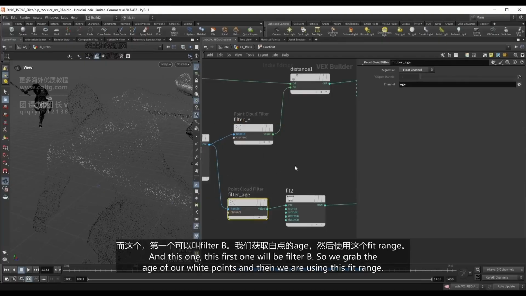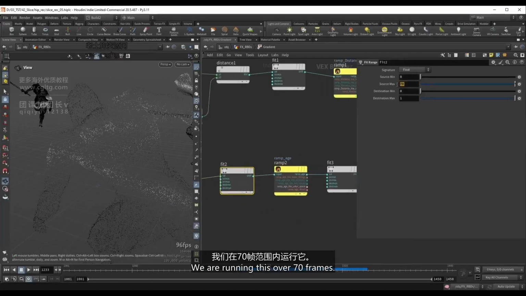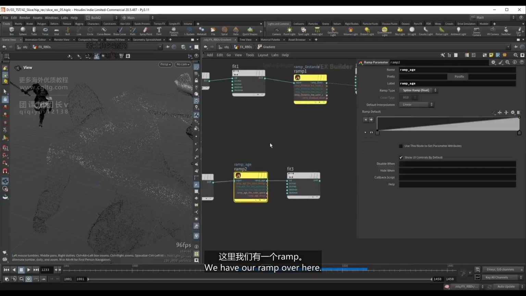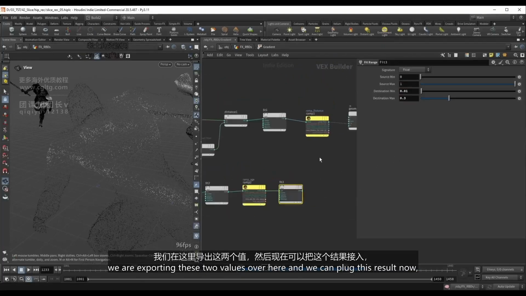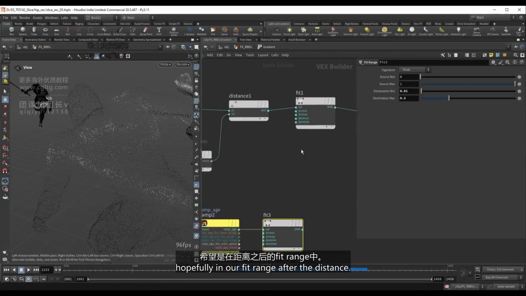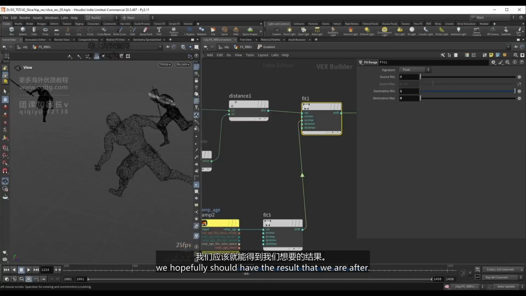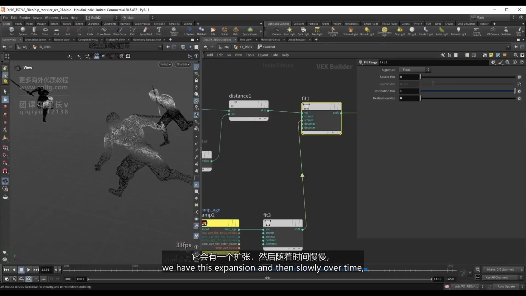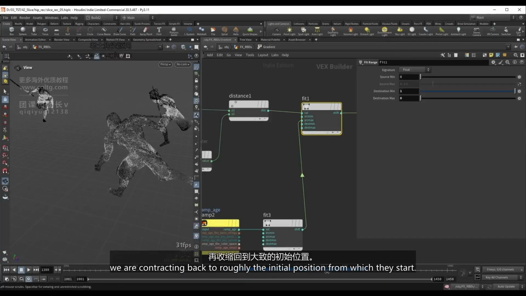So we grab the age of our white points, and then we are using this fit range. We are running this over 70 frames. We have our ramp over here, and finally we are exporting these two values over here, and we can plug this result now hopefully in our fit range after the distance. So if I plug this inside the source max, we hopefully should have the result that we are after. And now we can see that when the slice happens, we have this expansion, and then slowly over time we are contracting back to roughly the initial position from which they start.